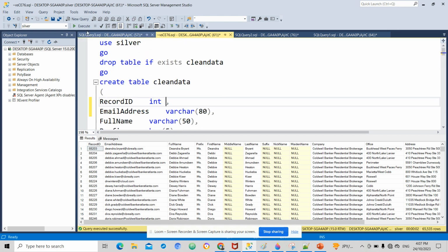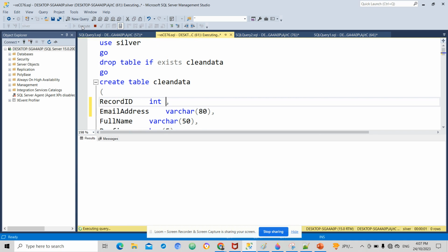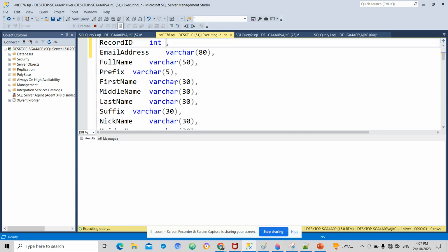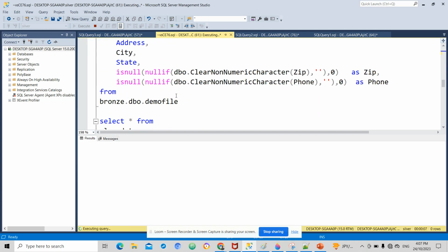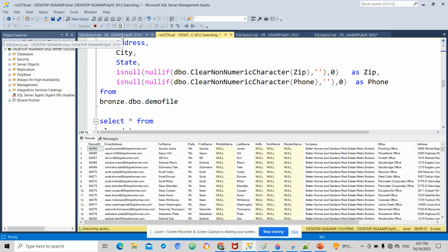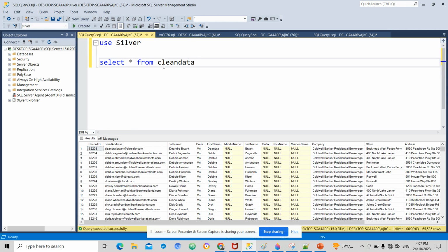So let me run this code. This code inserts data in the clean data table, which we discussed in our last video. So we can see data is being inserted.